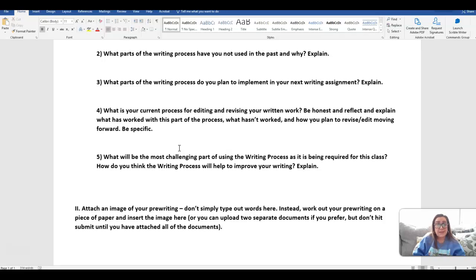If you do no editing or revising, I really want you to reflect deeply on that, because you should be doing something. But if you don't do anything, tell me why, and tell me how that's turned out with your writing. How's that affected your grades? Or, are you proud of what you turn in when you haven't really reviewed it? So just reflect, share, be specific.